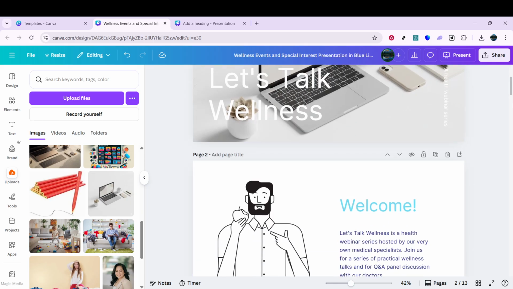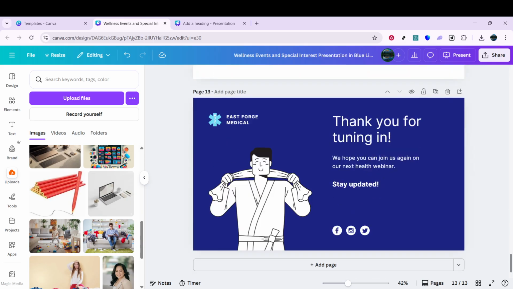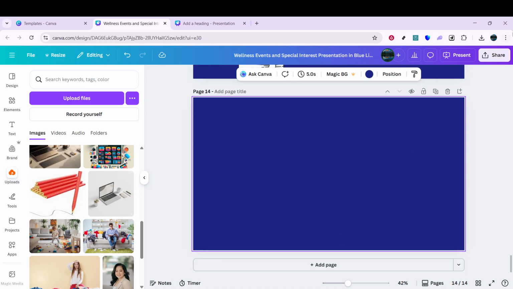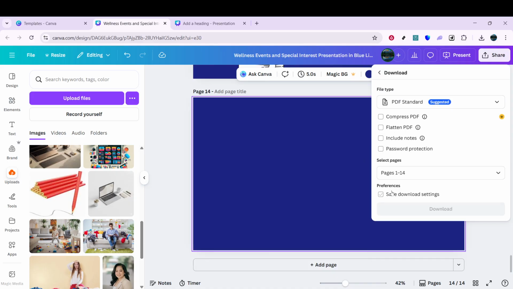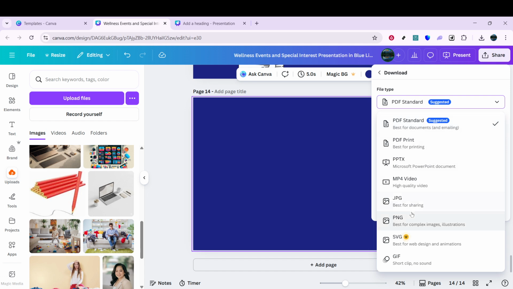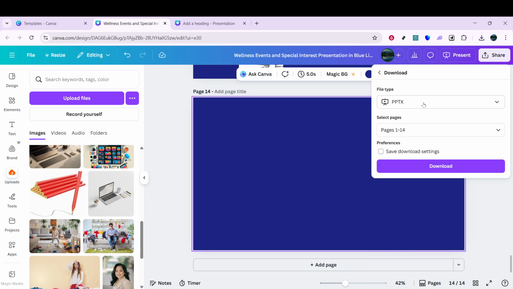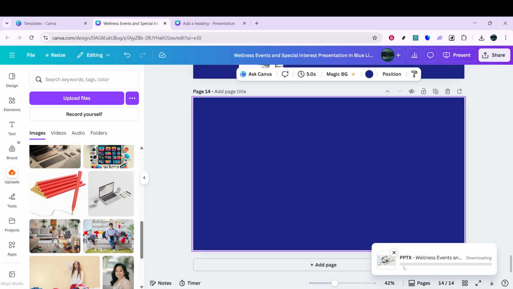When your slides are ready to export, go to the top right corner and click Share, then choose Download. In the File Type menu, select PPTX. This format ensures your Canva slides become a standard PowerPoint file with editable text and images. Finally, click Download. Canva will process the file and save a .pptx to your computer.